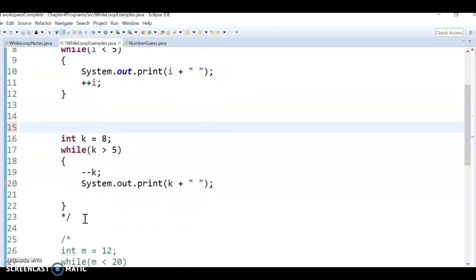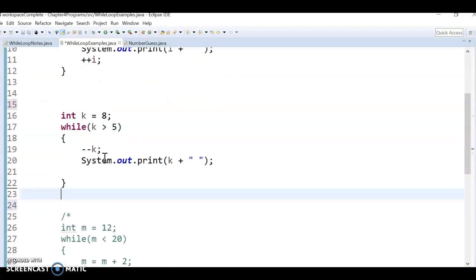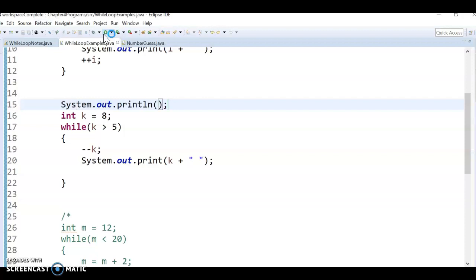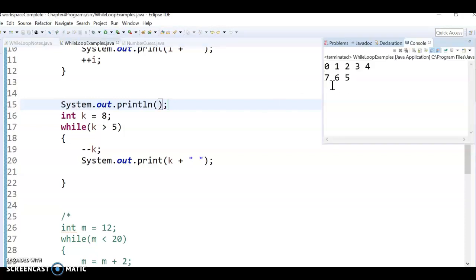So now I'm going to do k, and it starts at 8, and I'm going to keep printing while k is greater than 5. And this is one where I do --k first. So I'm never going to print 8. It's actually going to print 7 first. Then it'll come through and it'll print 6. And then 6 is greater than 5, so it'll come down to --k, print the 5. And then once it's 5, it'll fail. So this should be 7, 6, 5 is what it should print. Let me run here. So there's the first one, and now it's printing 765 for the second one.